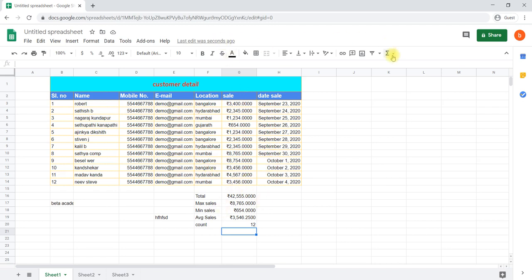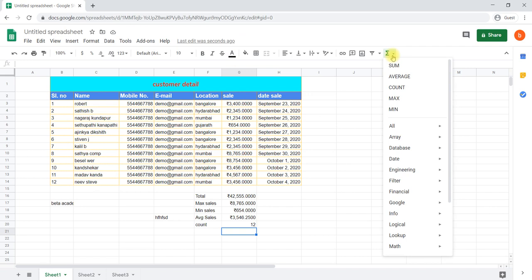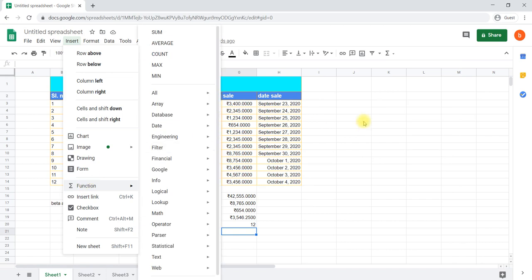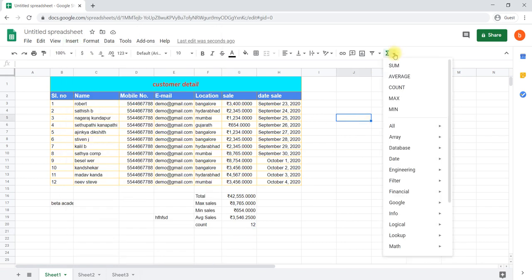For a shortcut, all of these are also available here in the quick access bar. From here also you can refer to all the formulas. No need to go to Insert and Function every time. This shortcut is here itself, you can use that.